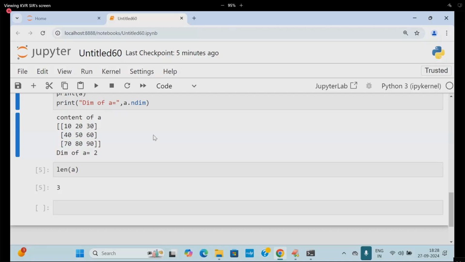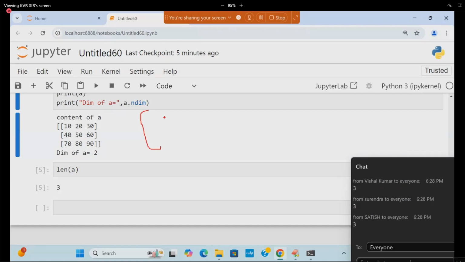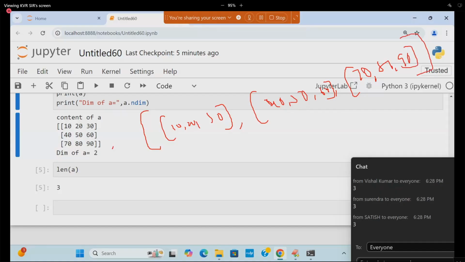Why? This is something like 10, 20, 30. Next is 40, 50, 60. Next is 70, 80, 90. How many elements are there here? If I take the length of the list, it is 3: first one, second one, third one. Right? Not 9, students. Take care.